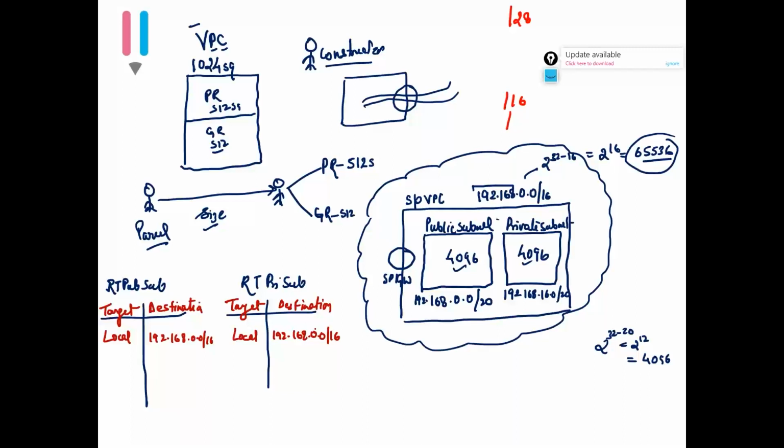Exactly. What I'm trying to say is that for both of them, their destination is only this. Either it is a public subnet or a private subnet, they can talk locally. So locally inside this, they are talking. But you said that public can go out also via internet gateway.